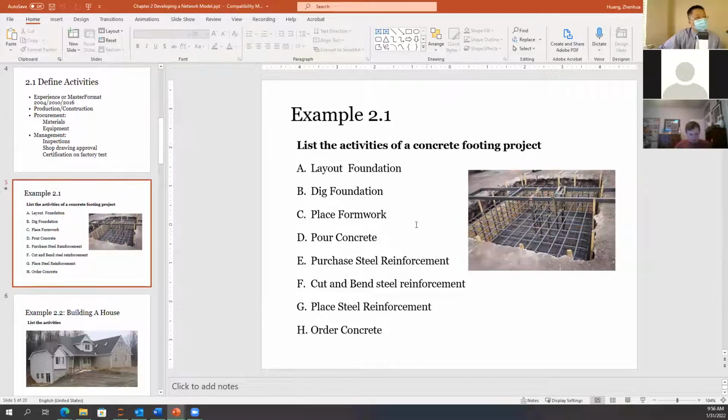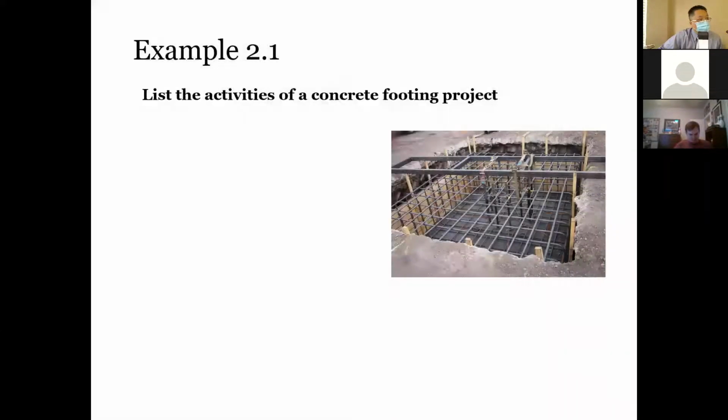Let's do it this way. For example, I want you to list activities of a concrete footing project. I want to pour a concrete footing over here. So what should I do?